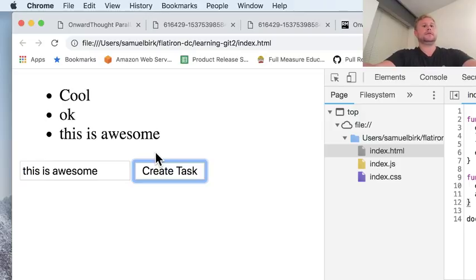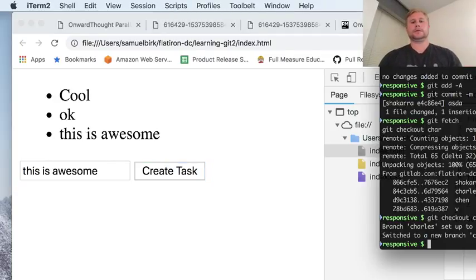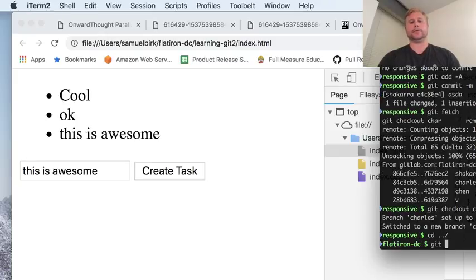Can you screenshot that JavaScript and put it on Slack? Yeah, in fact, I can also put it in Slack, but I'll push it to our learning Git repo.